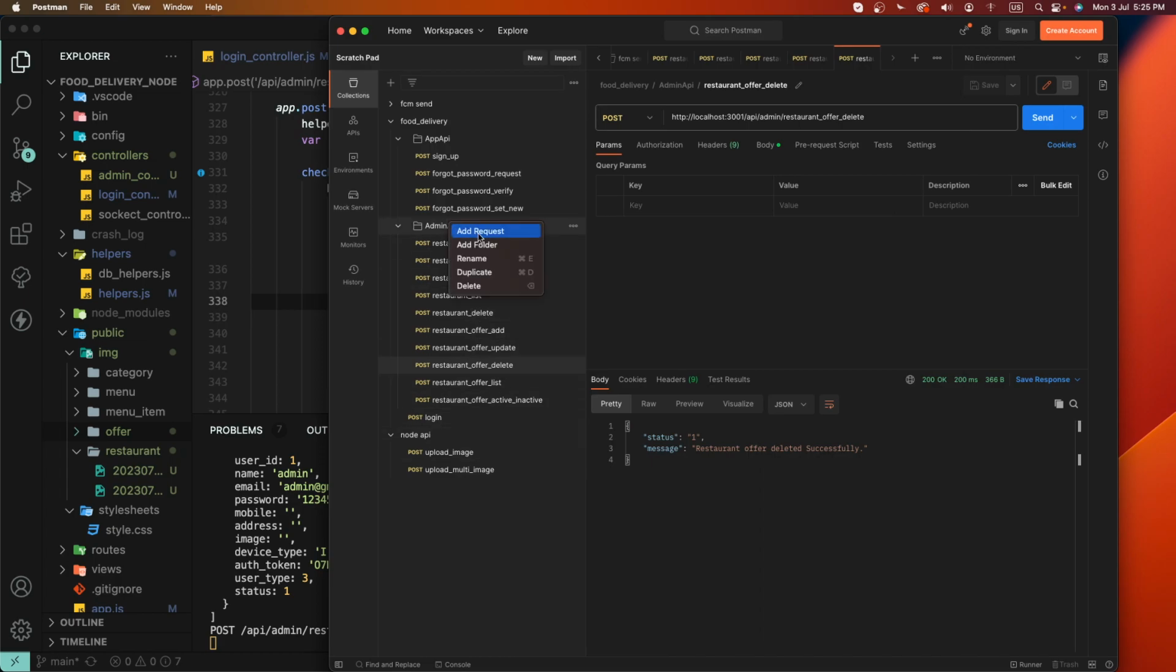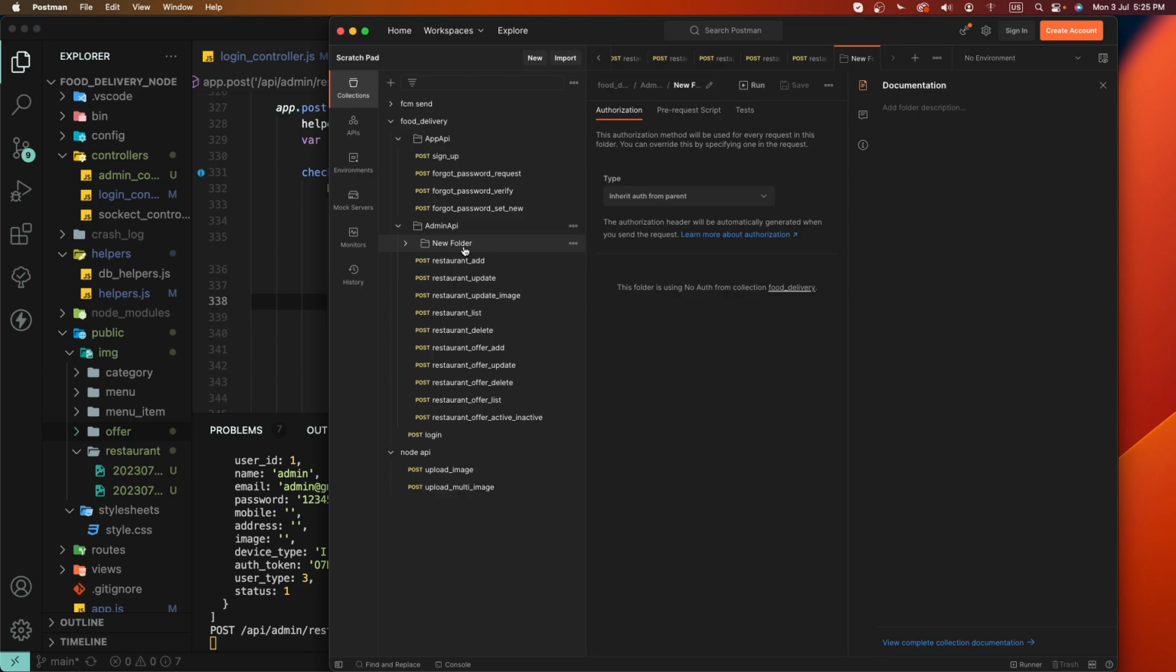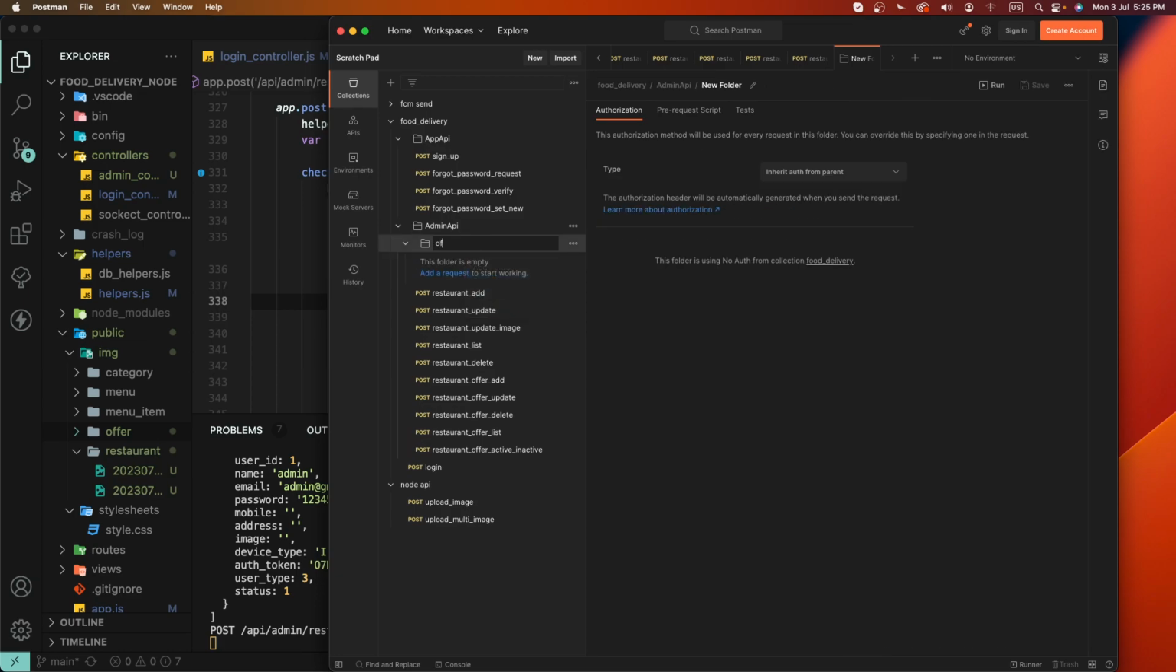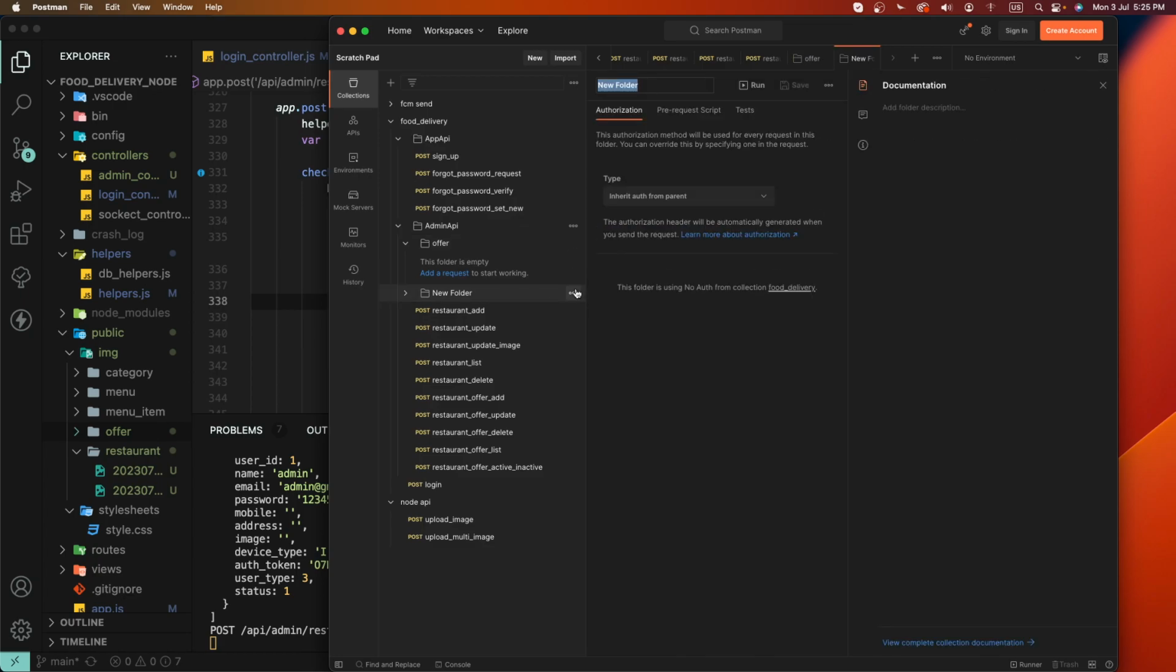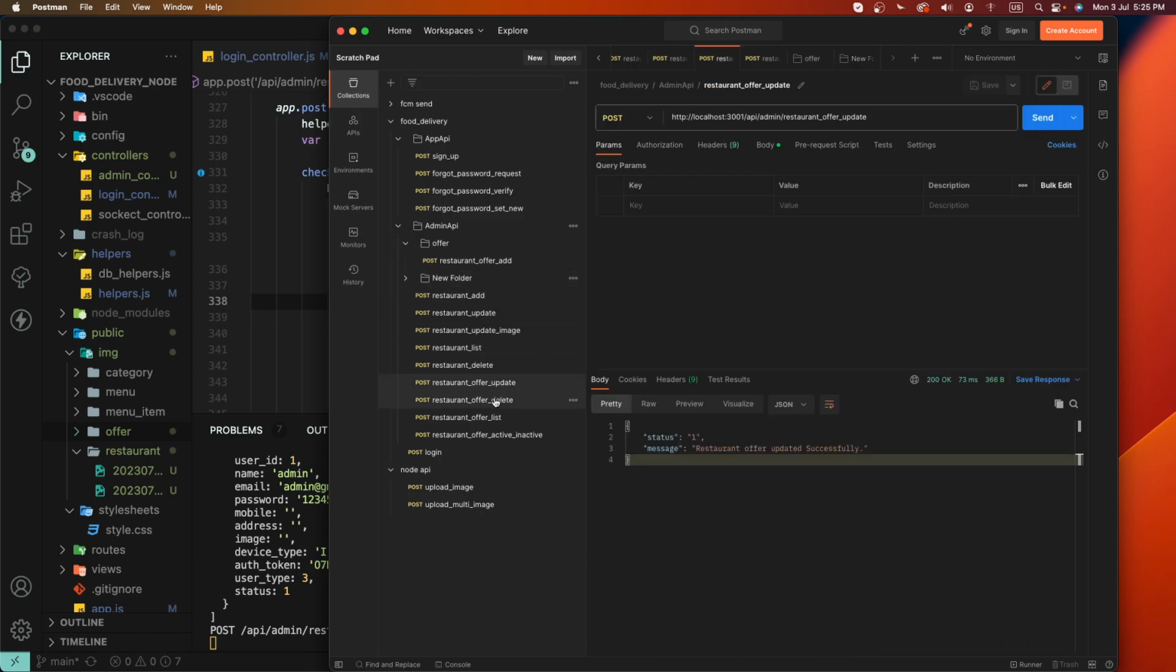This is offer, to create here new folders. Offer after and into rename here. Now organize this data here.